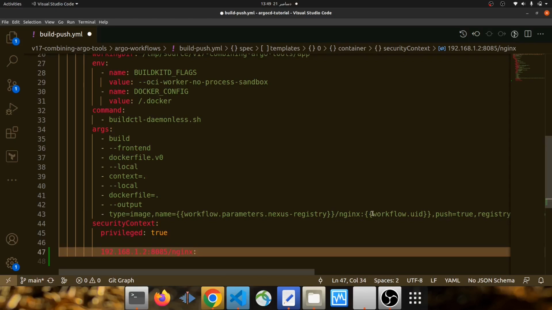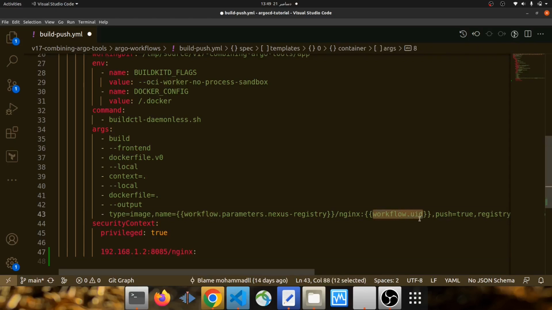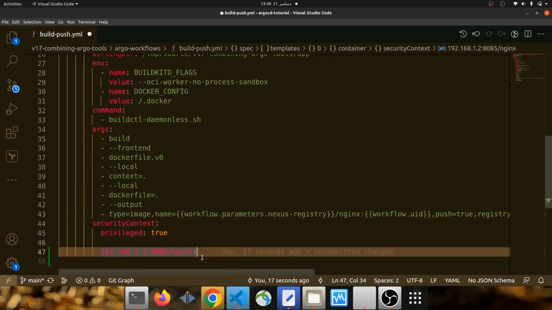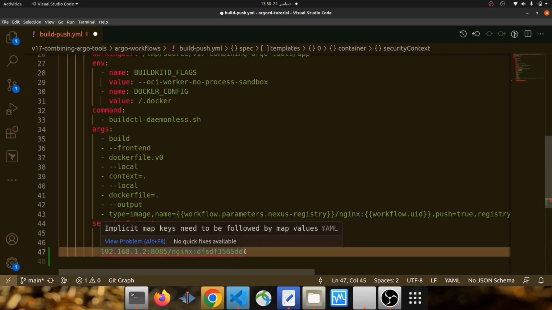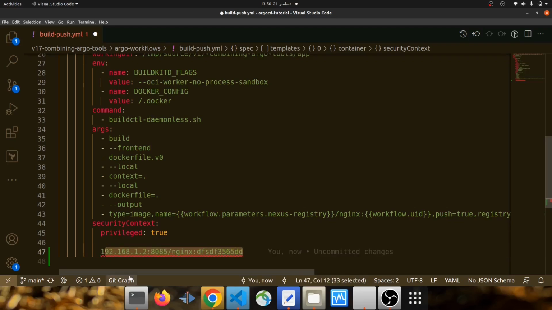And workflow.uid. I have not defined this variable. This is a built-in variable of workflow. Each workflow has a unique UID. You can access the UID of each workflow using this variable, workflow.uid. So each workflow has a unique UID, for example, like this. Okay? So the syntax of our Docker image will be something like this.